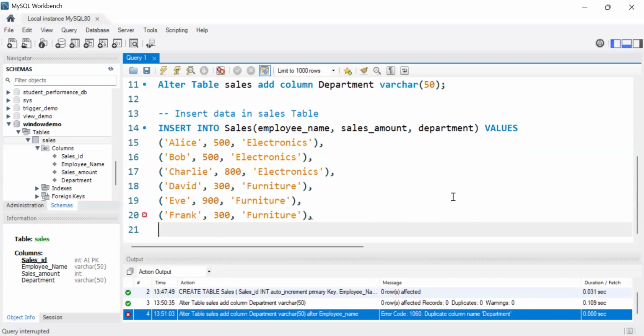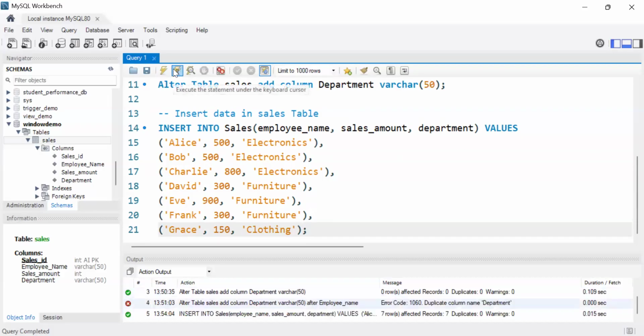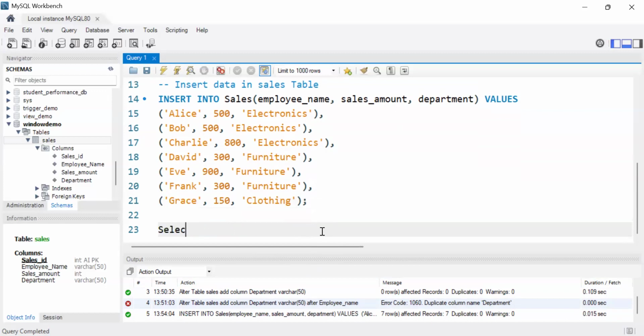Now again, one more I will take here, Grace, right? Grace. And his sale amount is 150, and the department is clothing, I can say this time. Okay. So this we have inserted. Now I will insert the value. Yeah, that's very good. Now we can check whether data is there or not.